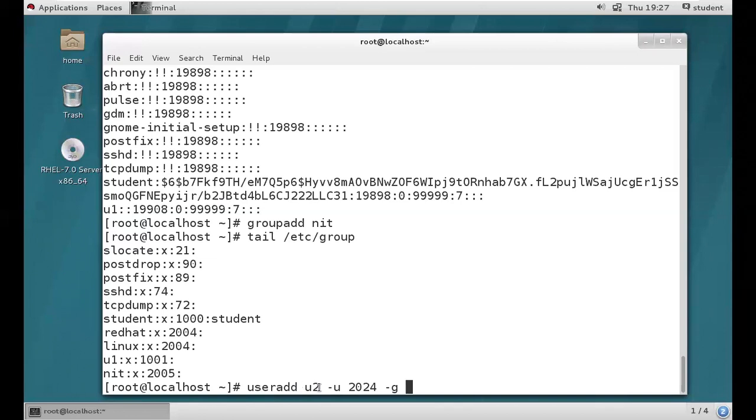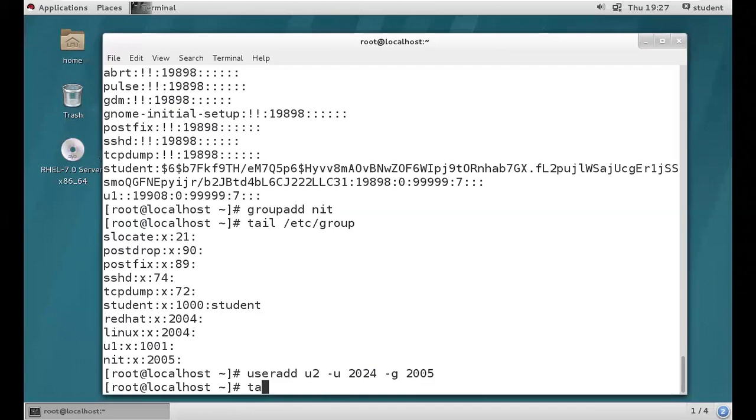I hope you got it, guys. NIT is one group. Already we have this group, right? Now we are assigning this NIT group as the primary group for U2. Usually we get a group called U2, but instead of the U2 group, we are assigning the NIT group as the primary group for the U2 user. Got it, guys? 2005 is the NIT group ID, right? Then hit enter. The U2 user account got created.